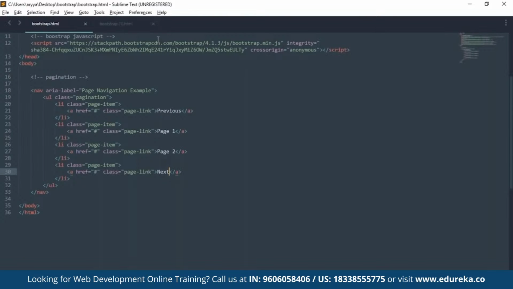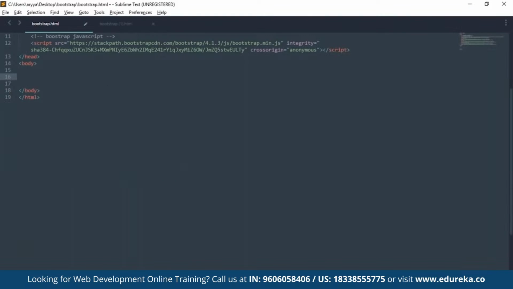So that covers paginations. Now let me show you how to create a progress bar. Progress bars are really useful if you have some sort of quiz or survey, which will then show the user how much progress is made. So first we create a div, and of course we add a class called progress.